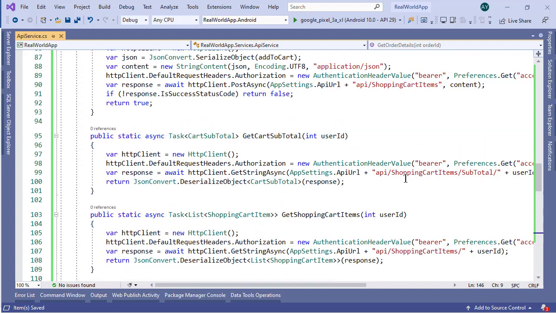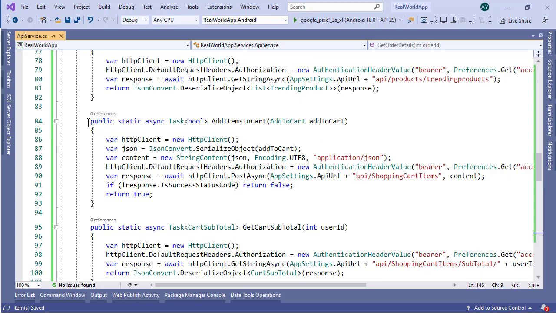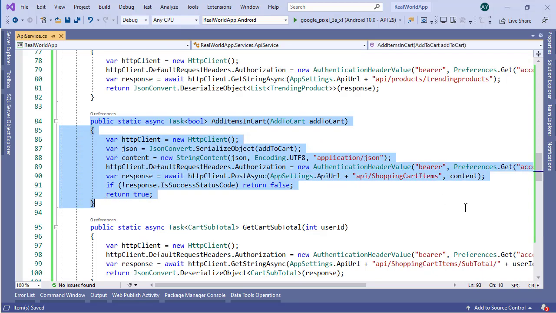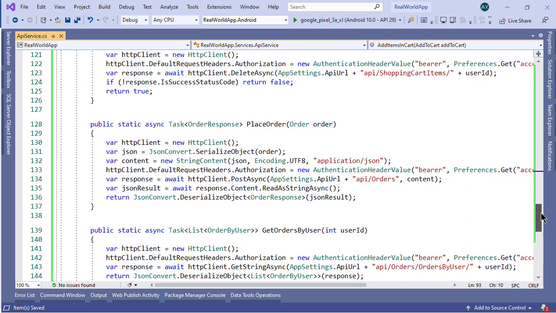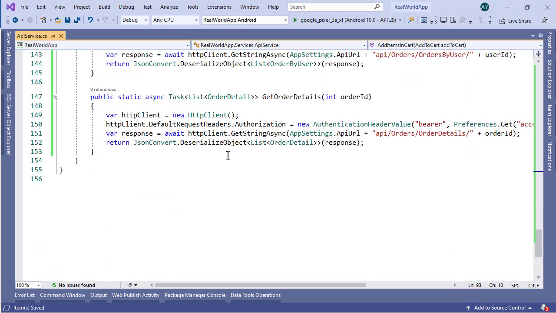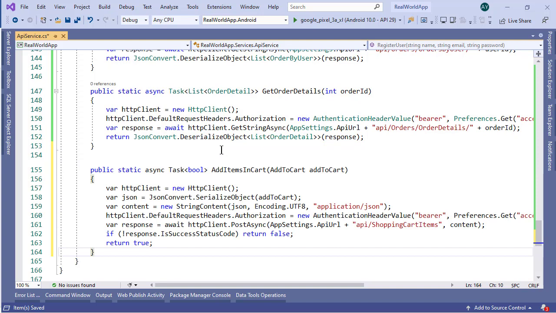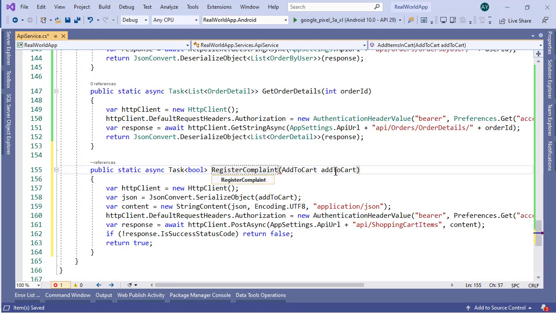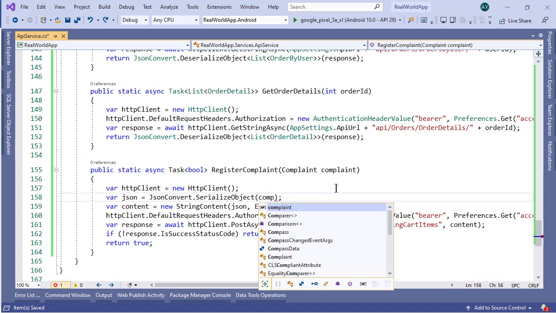and let's go to this add items in cart method. Let's copy this method and paste this method here. Now first of all, let's rename this method to register complaint. And this method will take the complaint object. Then in the serialize method, let's pass the complaint.